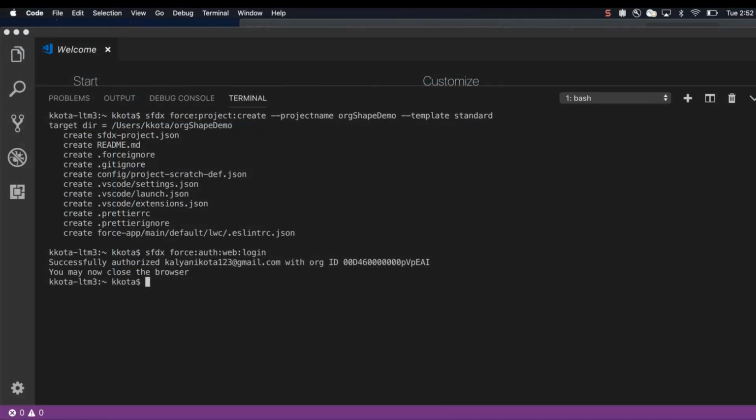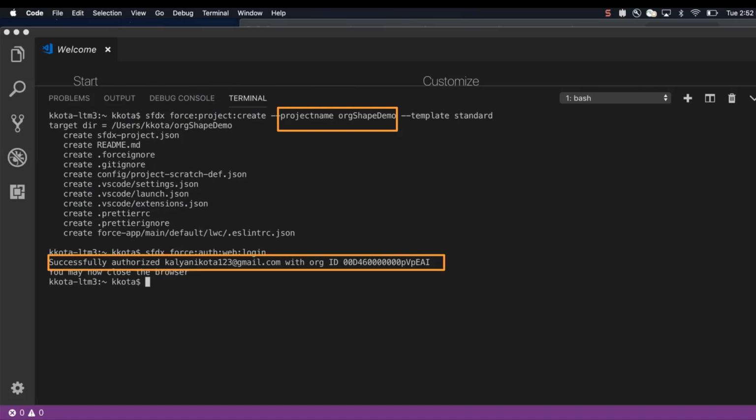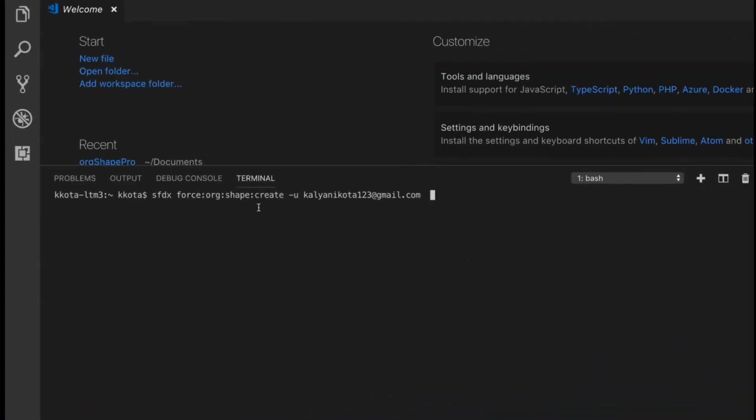To get started, I have created an SFDX project called Org Shape Demo and successfully authorized my pilot-enabled production org. The next step is to create Org Shape. To do this, we have to use the following command, which specifies creating org shape for your production org. This will capture the org edition, features, preferences, and licenses to be used for your scratch org creation.